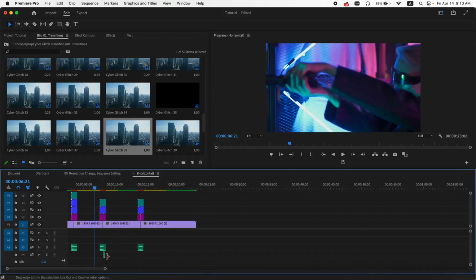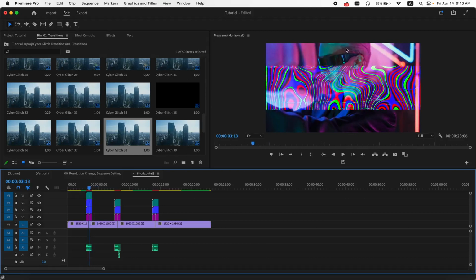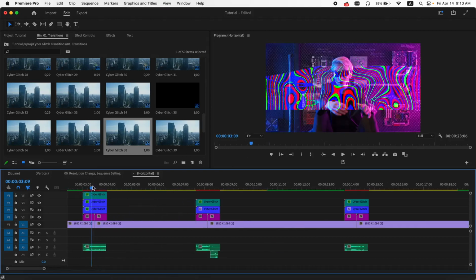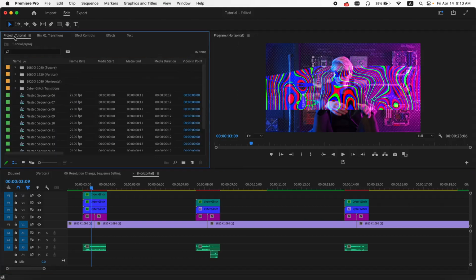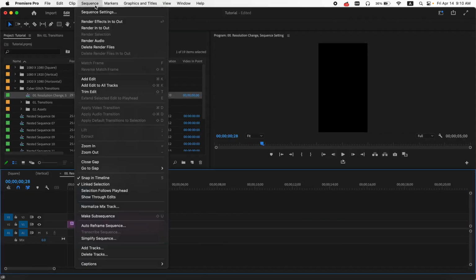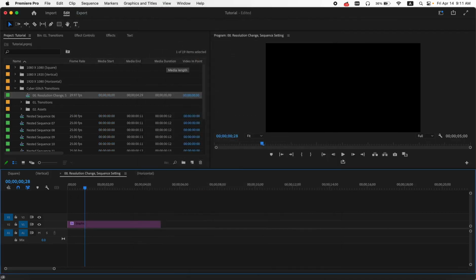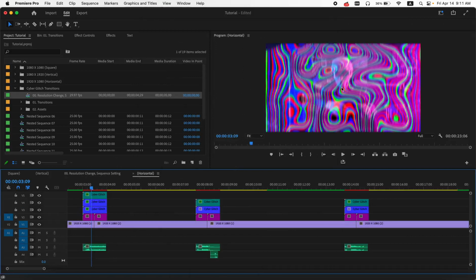And now I have all my transitions here ready, but as you see, the transitions again do not work the way they should. To fix that problem, I have to go back to the project panel, open the Cyber Glitch transition and resolution setting, double click on it. Once I'm in the resolution setting, I'll go to sequence and sequence settings and change the frame size to 1920 by 1080 and hit OK. And now if I go to horizontal, the transition covers all the frame.